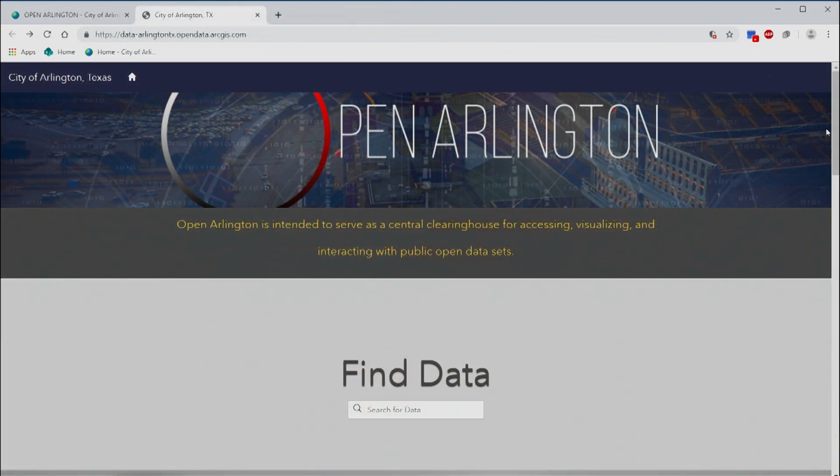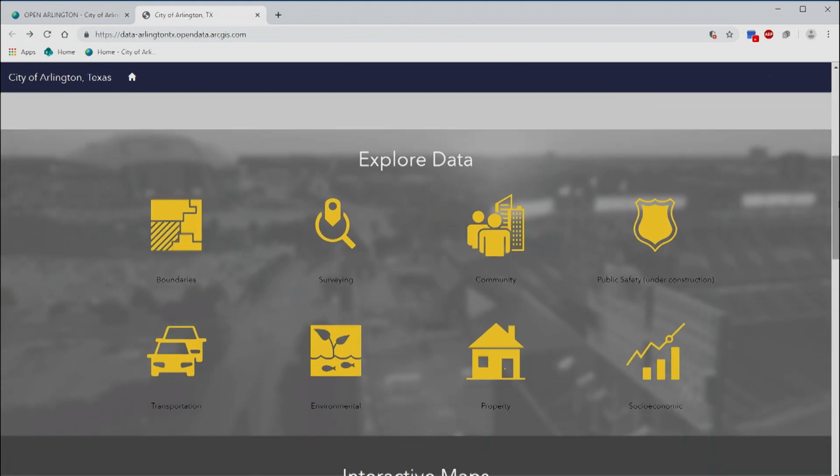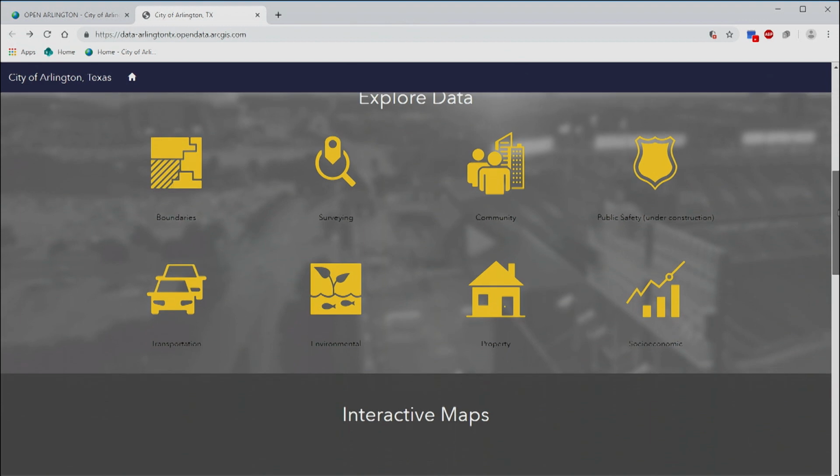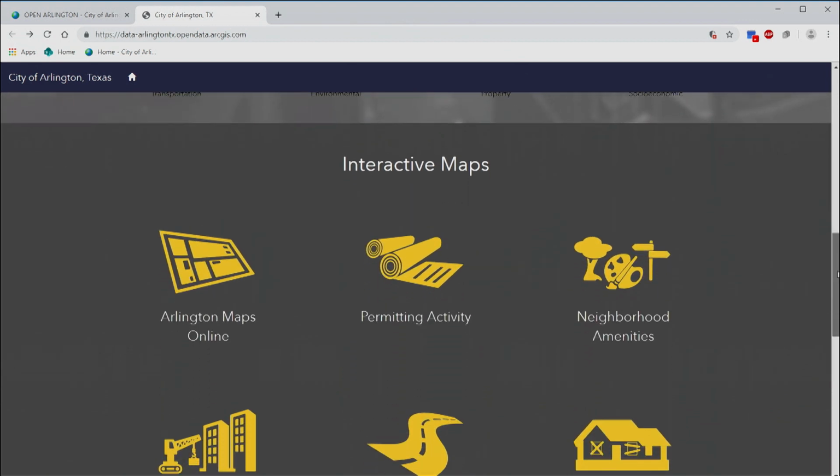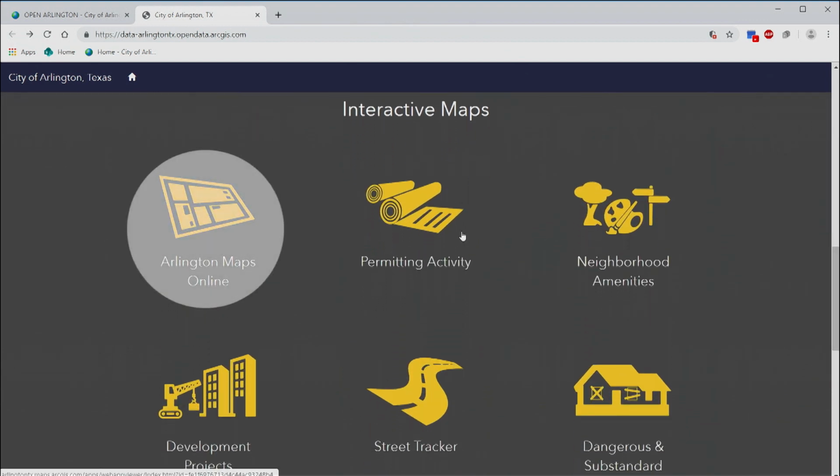Let's go back to the main web page for Open Arlington. So there's currently 40 datasets available within these categories. We're always in the process of adding more as well, and I'll get to that a little bit later. For now, let's scroll down to the interactive maps the city has already built, and let's select Arlington Maps Online.